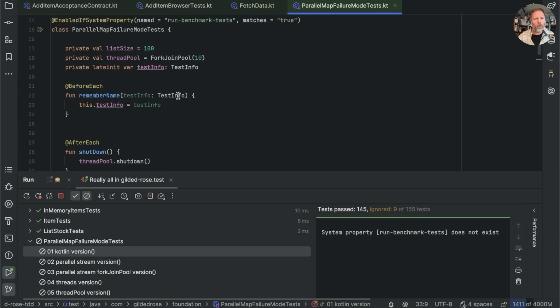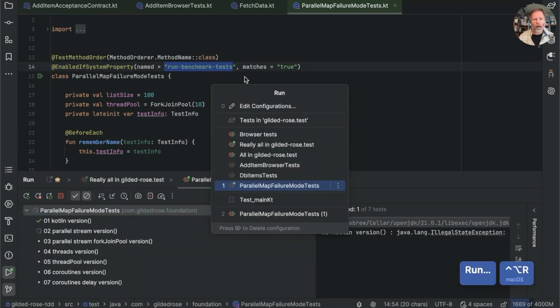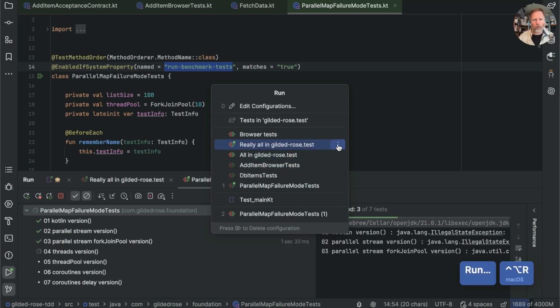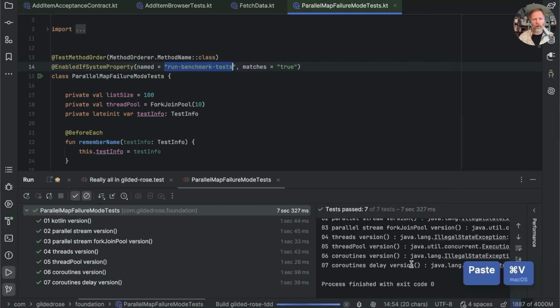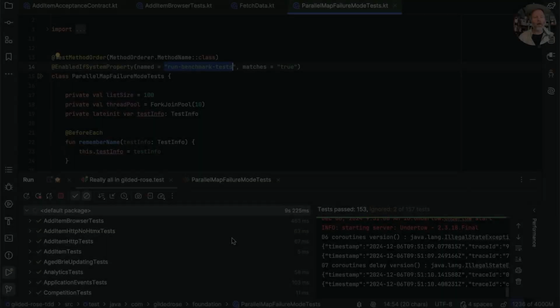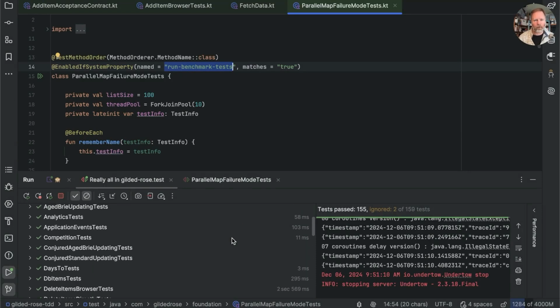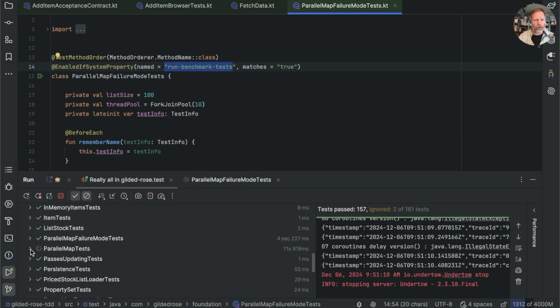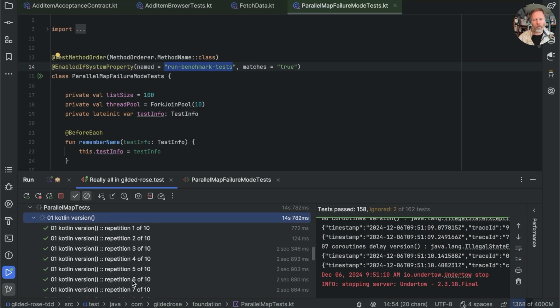Let's have a look. It turns out we have run benchmark tests is yet another of our all tests. So in fact, let's take that thing and add it to our really all minus D run benchmark tests equals true. And now if we were to run that, you can see our whole test suite takes really quite a long time because things like parallel map tests are doing benchmarking. And in fact, lots of repetitions in order that we get good results.